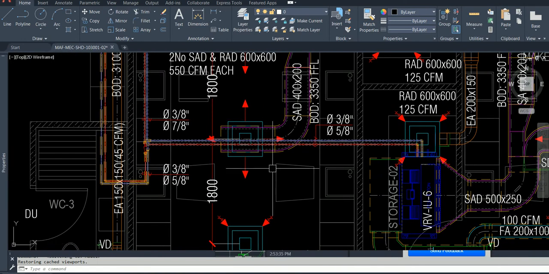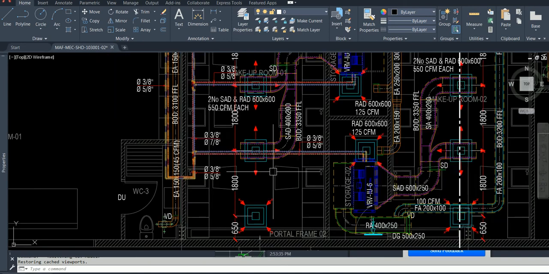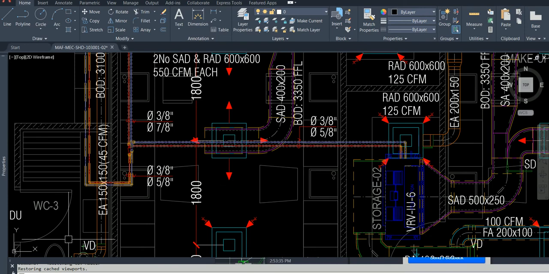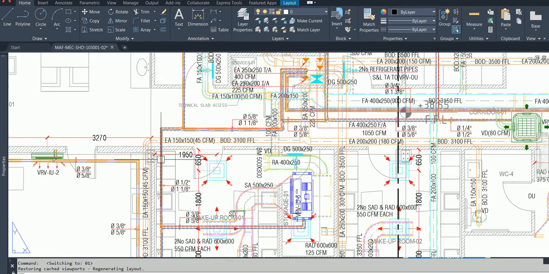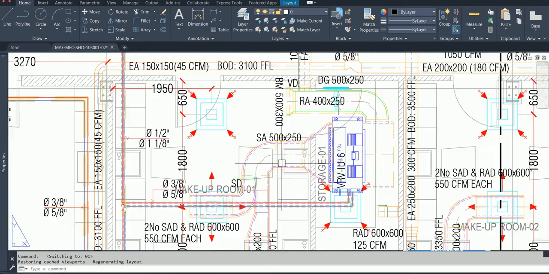Anyway, I hope everybody enjoyed this small short class, the trailer for a movie. In the coming classes we would be seeing it in much more detail, how to draw the HVAC drawing.